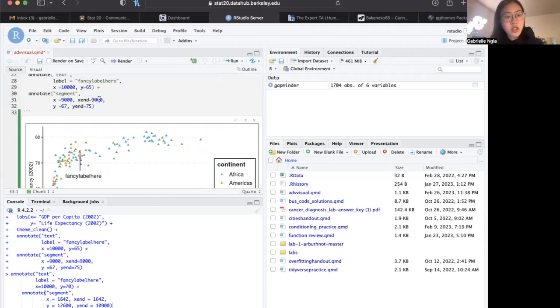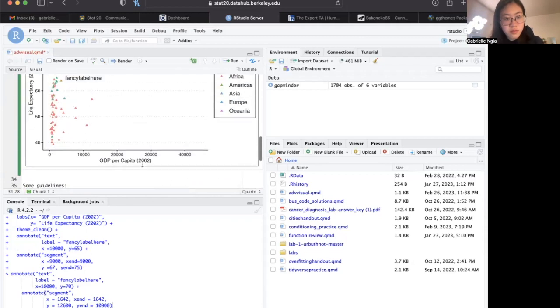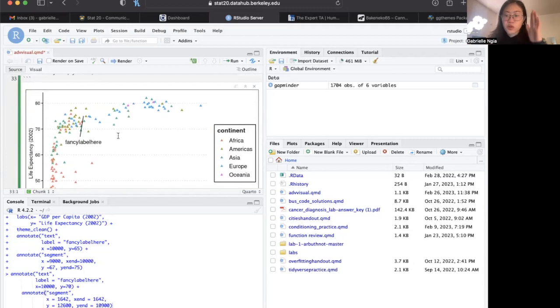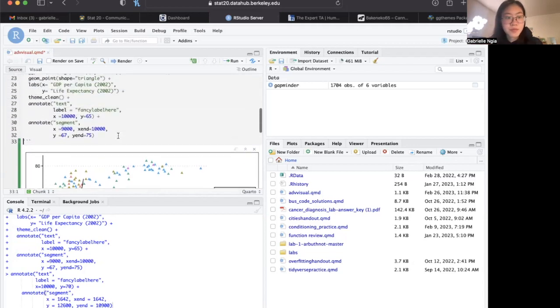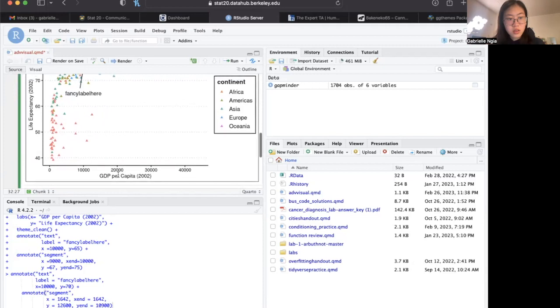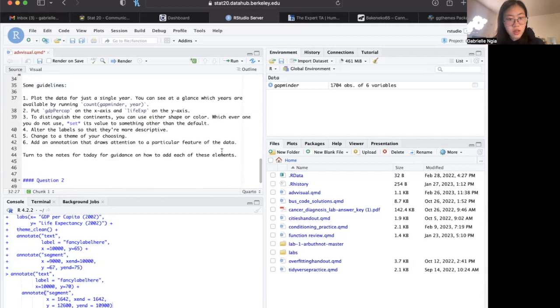And if we change our xend to say 10,000 and run that, it's going to be slanted because now your x starts here and your x ends here. It's like how you find a slope with the two points that you choose. So yeah, that's how you annotate. And all in all, this looks like exactly what we want.